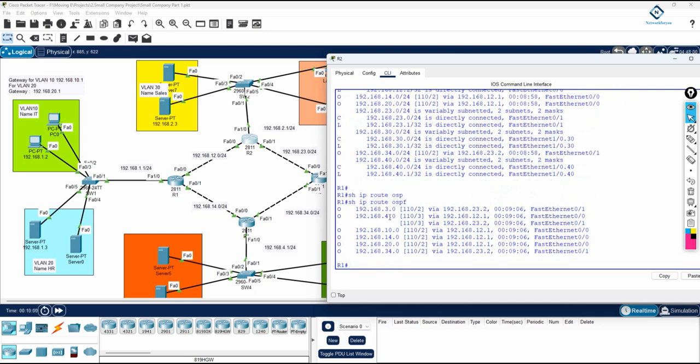So here if you see, I am in R1, and we are not getting the 30 and 40 routes here in R1. So why are we not getting them? Maybe in this router we don't have OSPF. In R2, did I configure something wrong here? This one is R1.